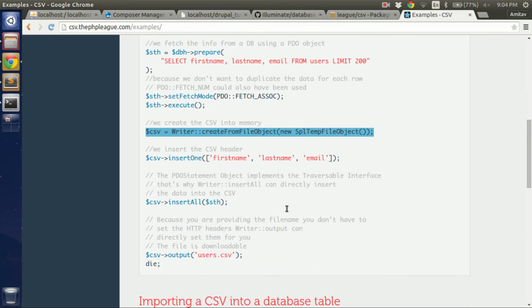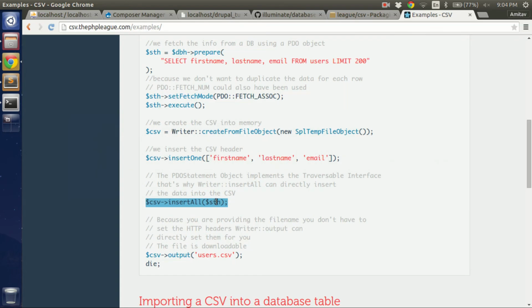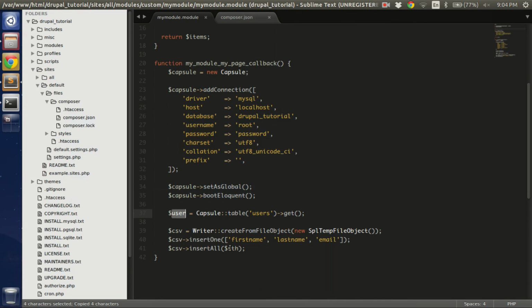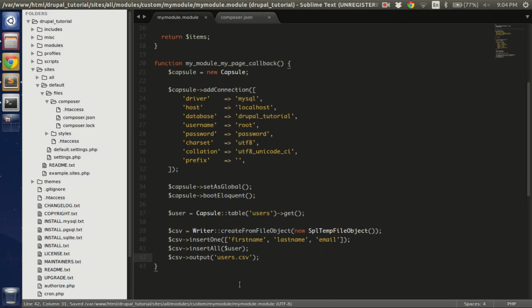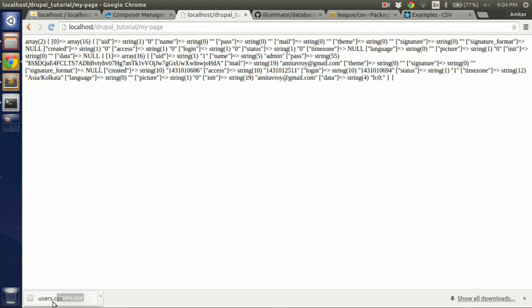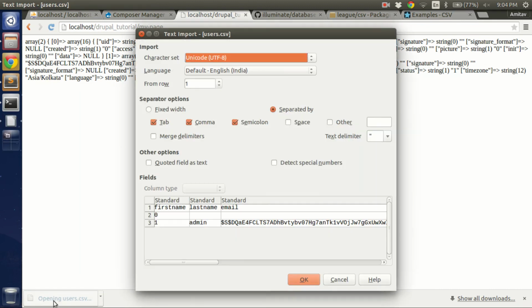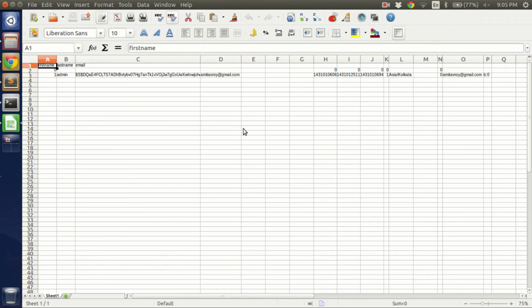All right. And as you can see, the STH is the PDO result which is passed on. I can instead pass my dollar users. Okay. And CSV output as users.csv and die. All right, so this should work. It does. Users.csv, and here it is.